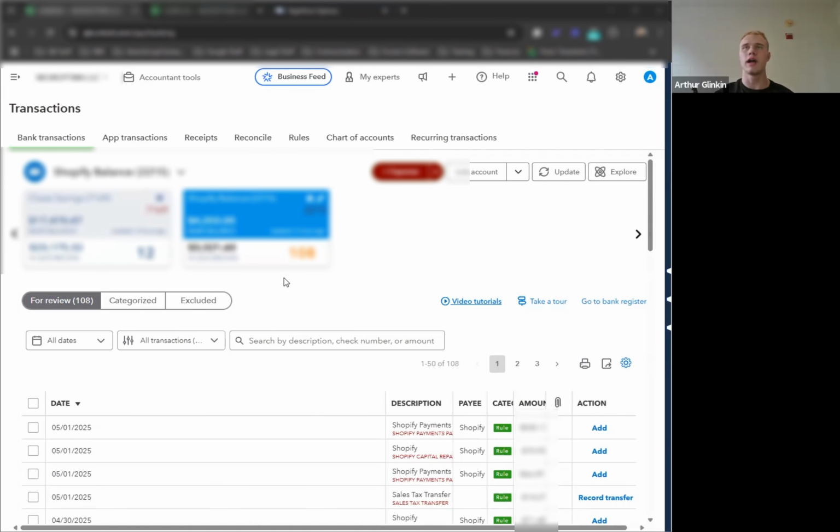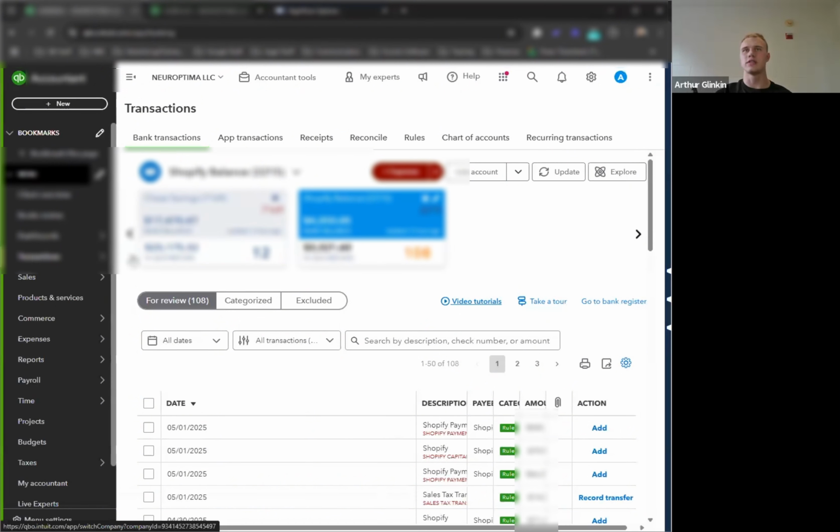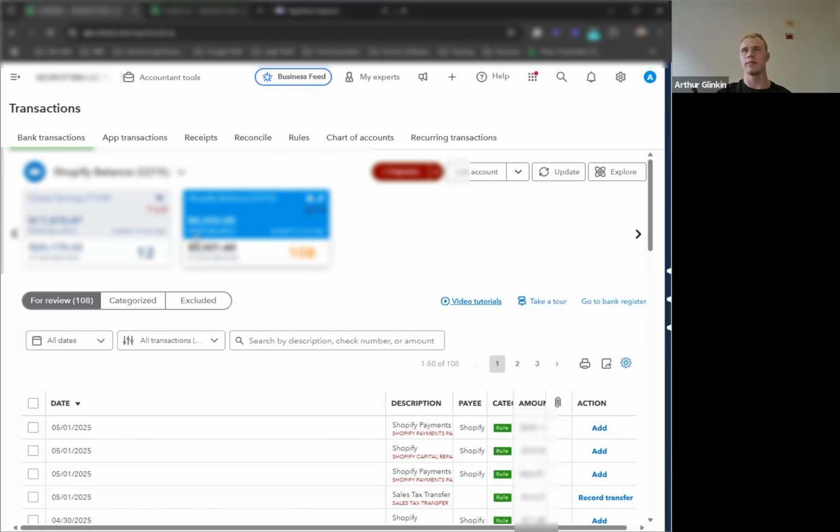So this is one of our clients and their books inside of QuickBooks Online. Don't worry, we're gonna have everything blurred out. But these are the bank feeds. If you go to the left, Transactions and Bank transactions, you'll see the bank feeds right here.